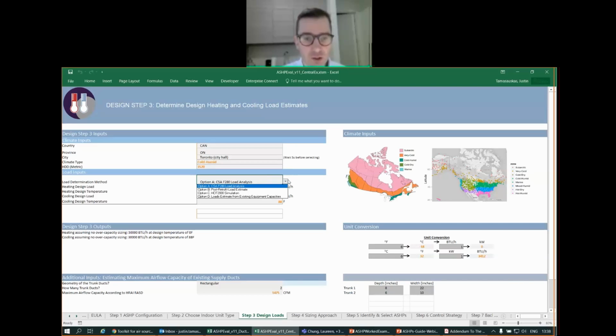If I click on the drop-down menu here, it's going to provide me with basically 4 different options for deriving those loads. Number 1, obviously, is that CSA F280-12 load analysis, which is really the way that we encourage everyone to go. In addition, perhaps you have a HOT2000 simulation that's providing you the heating and cooling loads of the building as well. It's another option potentially for specifying what those loads are in the tool.